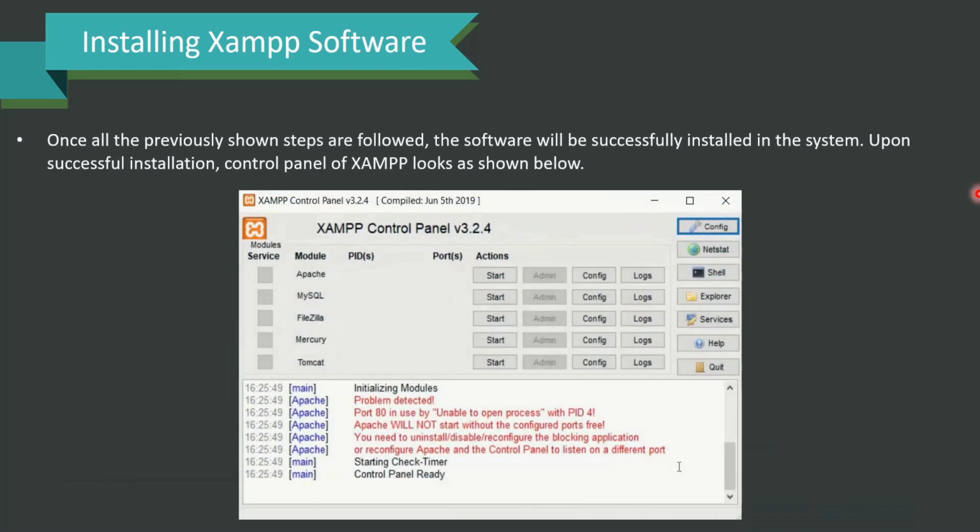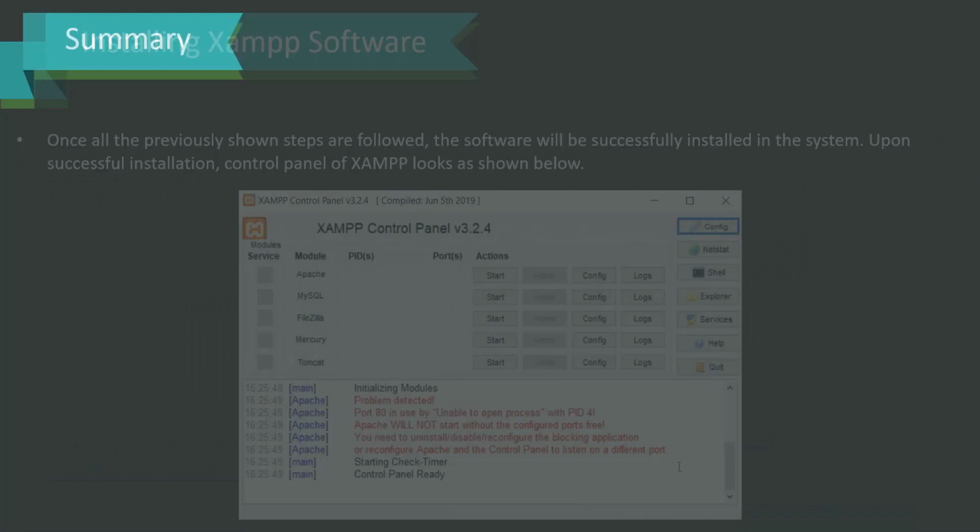Once all the previously shown steps are followed, the software will be successfully installed in the system. Upon successful installation, the control panel of Xampp will be constructed, and you will see in front of it what you are seeing right now.